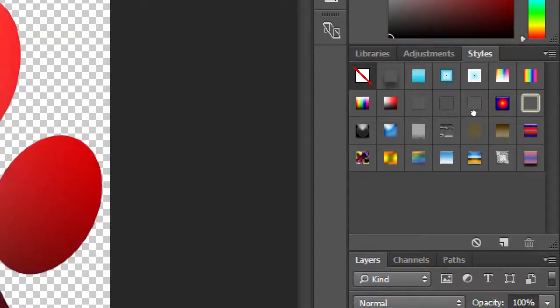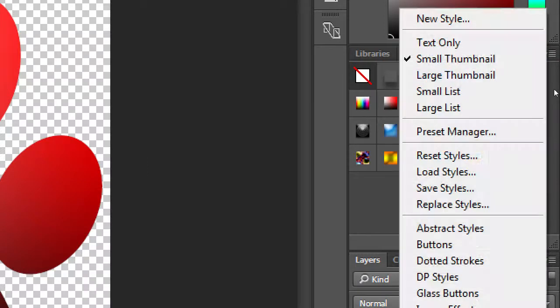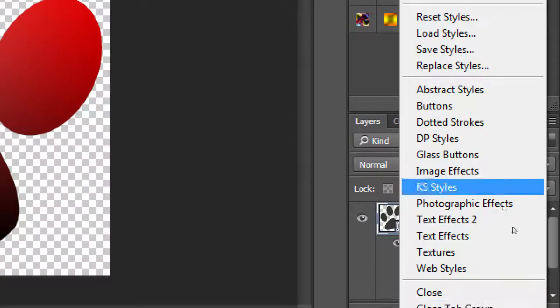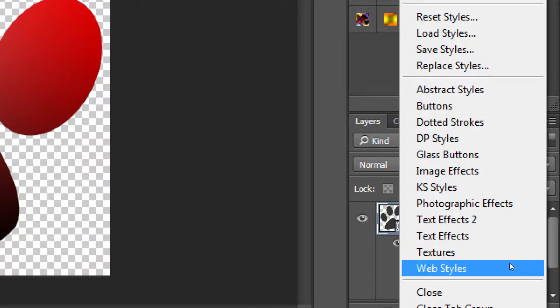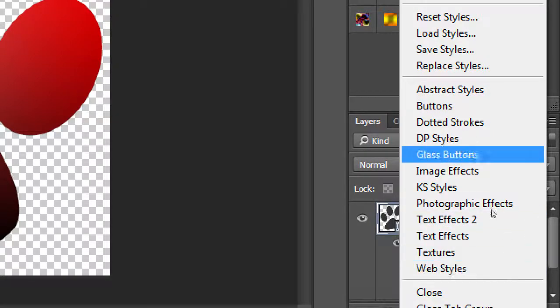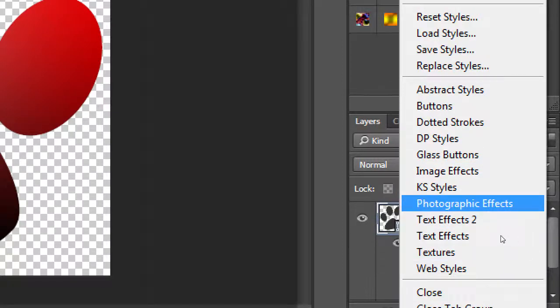If you wanted more styles, they're going to be hidden right here on that little, it's not a gear this time, it's this little panel menu. So to the right of the styles panel, you should see a little menu icon, and you can show abstract styles. There's no show all, like shapes, unfortunately. Abstract styles, glass buttons, photographic effects, let's see that one.